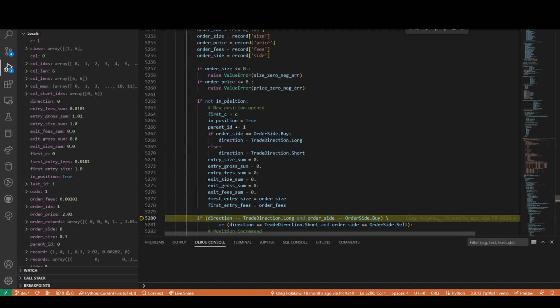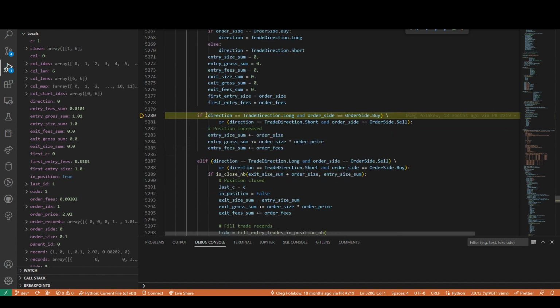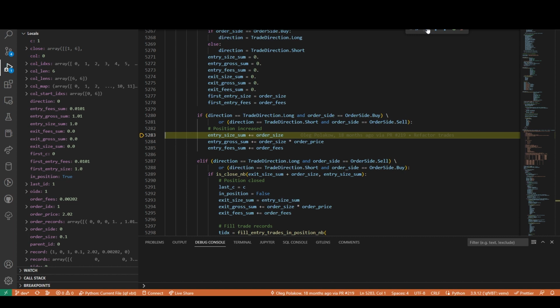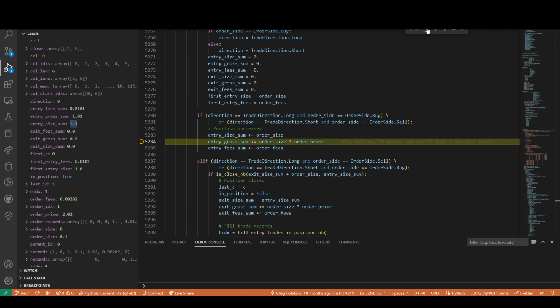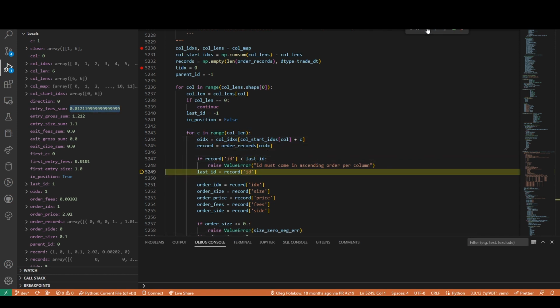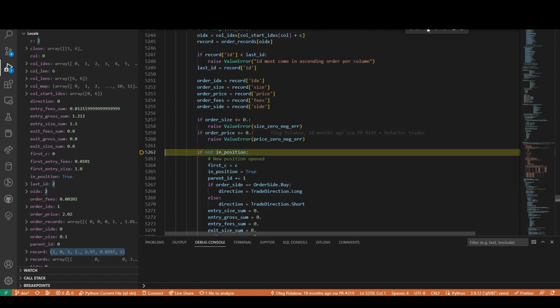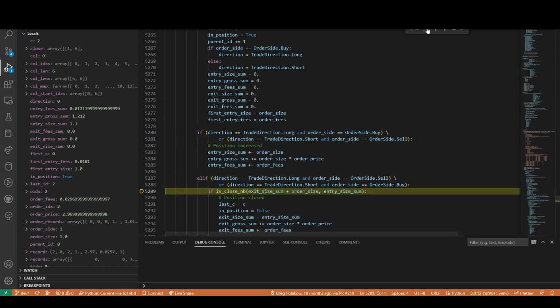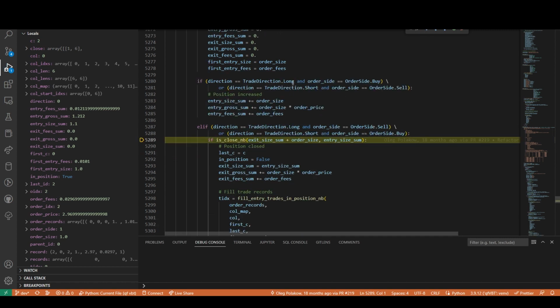So if I'm not in a position, then do this. If I am in a position, then entry size sum plus equals order size. So now the direction is sell. If close in B, exit.